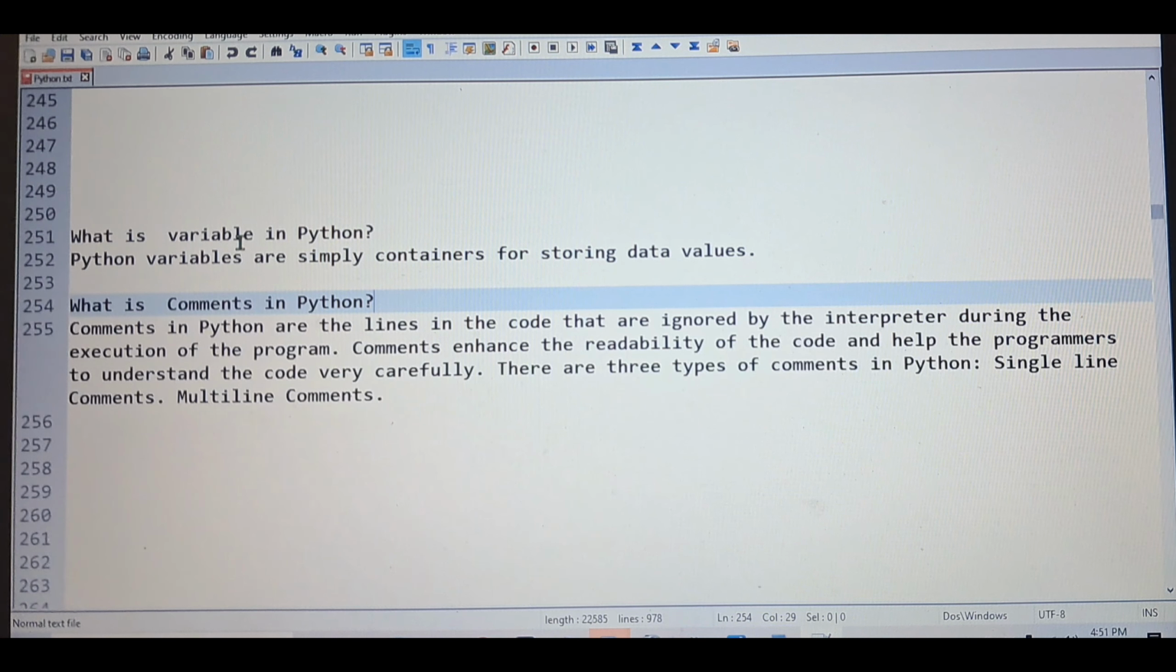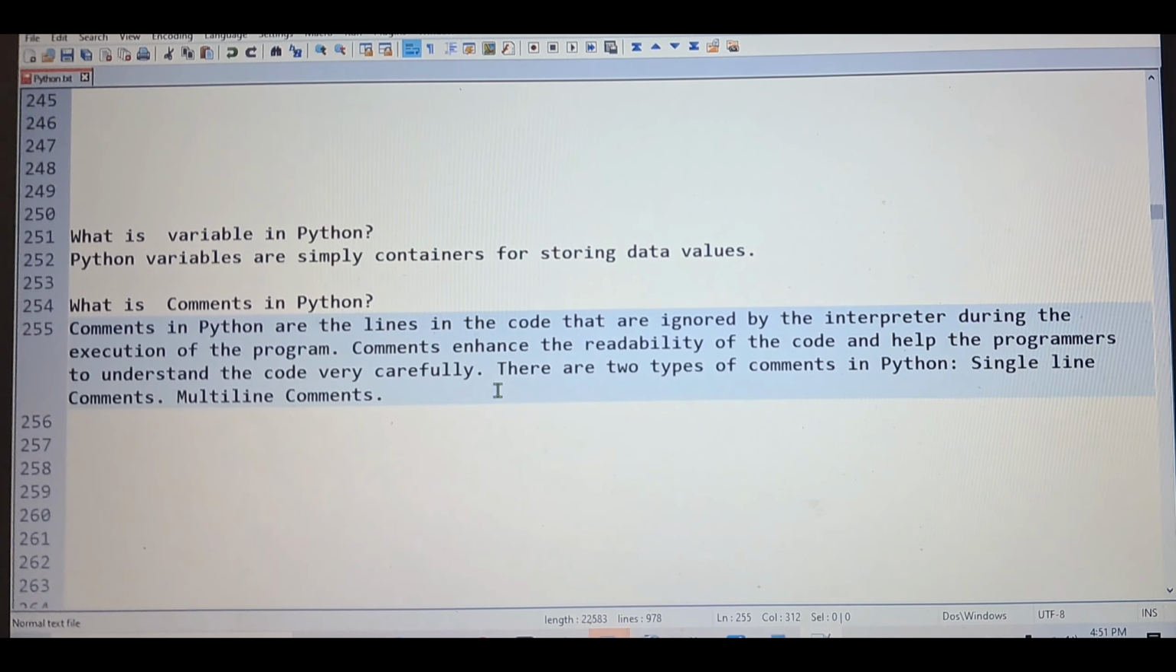So again, people might think: if the line or comment is going to be ignored by the interpreter, or you can directly say by Python, then what is the use of writing this line? The second point: comments enhance the readability of the code and help the programmer to understand the code very easily. There are two types of comments in Python, single line comments and multi-line comments.